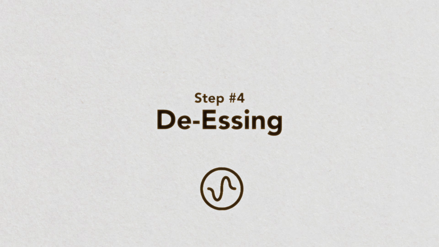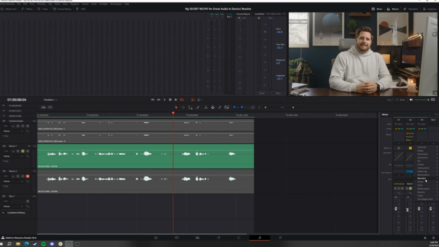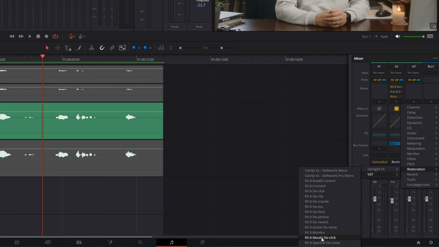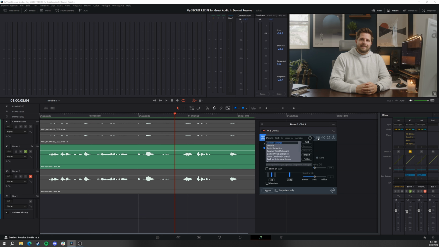So step number 4 of this process is de-essing. I'm gonna go ahead and load up the plugin here under restoration. It's again from the same family as the other ones. It's the RX DS. What de-essing does is it takes where your S sounds, those harsh sounds that sometimes pierce through headphones or speakers, and it just sort of brings those levels down. I have a little preset that I've made for my voice that normally works pretty well. And so all that it really does is I adjust it for where the S's are happening.